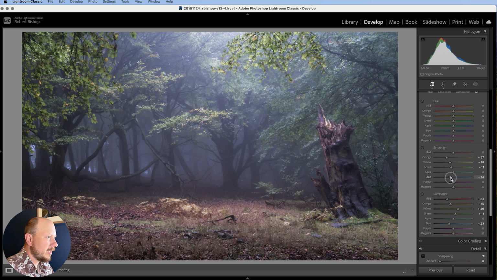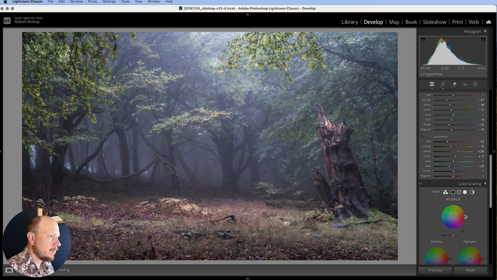We can bring the blue down a bit, it's maybe a little bit too blue in the background. Purple, yeah, we'll bring that just down a touch. And that magenta as well. Okay, I'm not going to play with hue much, I don't think. Maybe the blue a touch. I think that's looking okay now. I am going to make some changes to the colours though, but I'm going to do that with colour grading, so we'll drop that down.